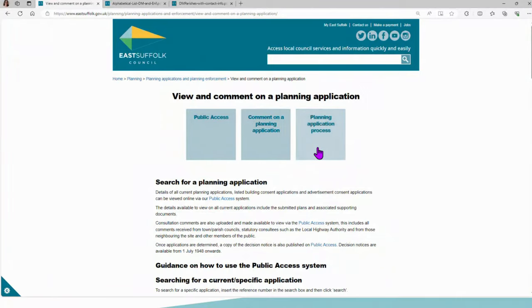There's also guidance on the planning application process, and that page details in text form the different stages of a planning application. There's also a link on that page through to a PDF which has a flowchart explaining the process. But the purpose today is purely for public access, so we're going to that system.